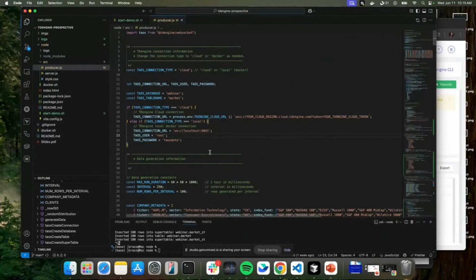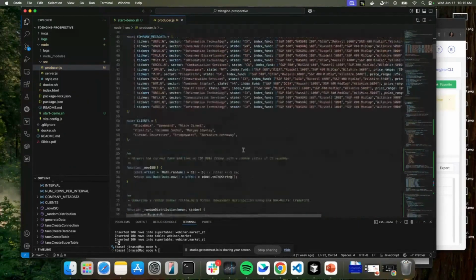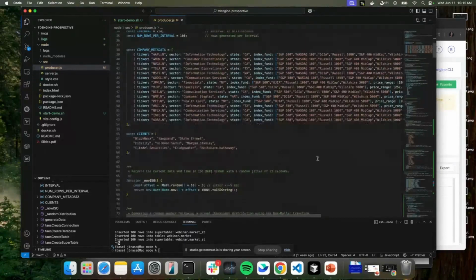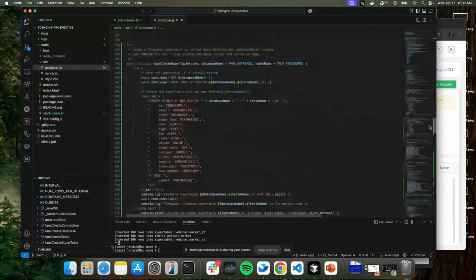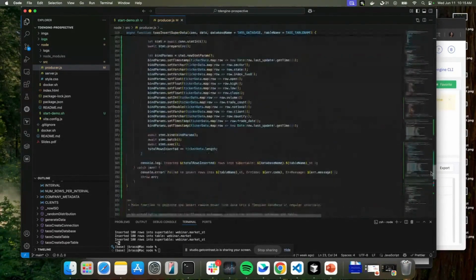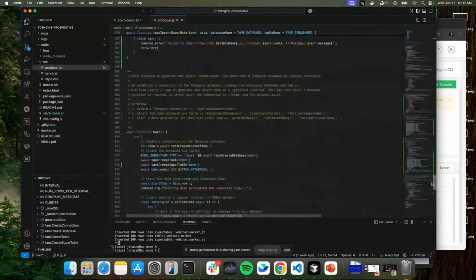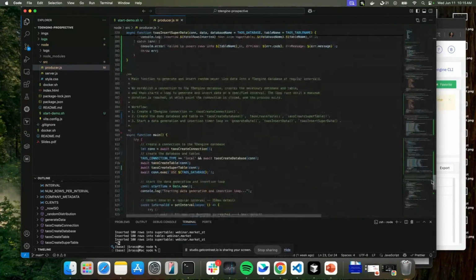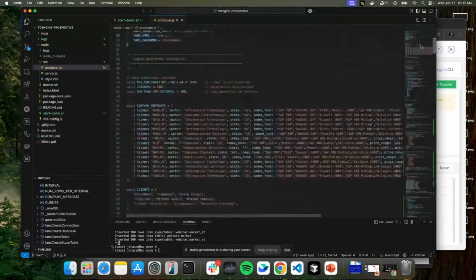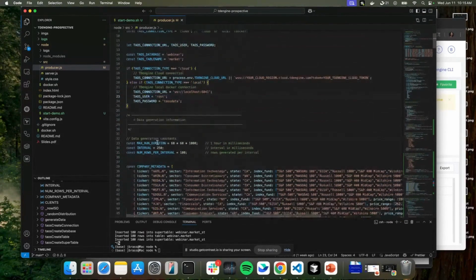And this will insert random stock data into the database and comes through and is inserted here in the main function. There's also some parameters at the top that allow us to adjust the speed that the data is coming in. So the script will run for 1 hour, and every 250 milliseconds, or quarter of a second, it's going to send 100 records.